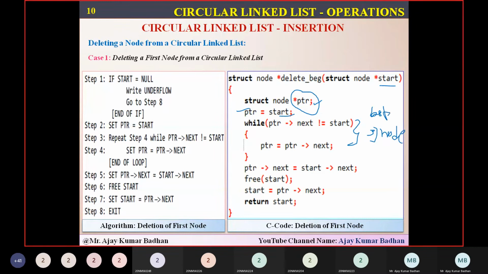And once you reach the last node, see carefully, please. Pointer next equal to start next. So start is pointing to the first node. What is the address we have in that? That is 200. That 200 I am storing in pointer next. Then finally, that first node has been detached. So I need to free that particular node, the memory allocated to that. How can we do that? Using the free method. Finally, start equal to pointer next. So this is exactly the way it is going to work.